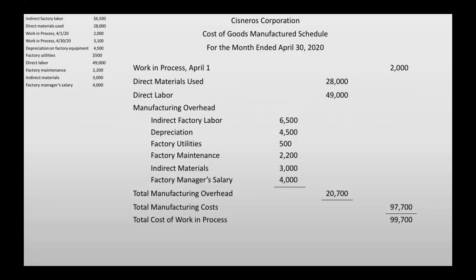Now we still have a few more steps here. We need to subtract out our ending work in process. So we subtract out what we're still working on at the end of the month, that 3,100, and then that will give you your cost of goods manufactured. So that's your 96,600.